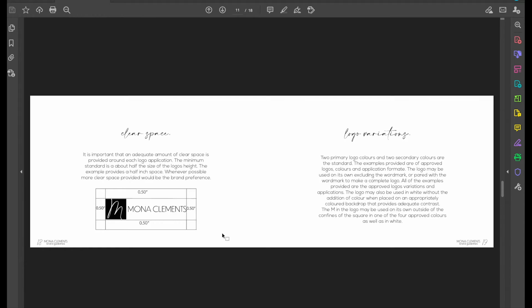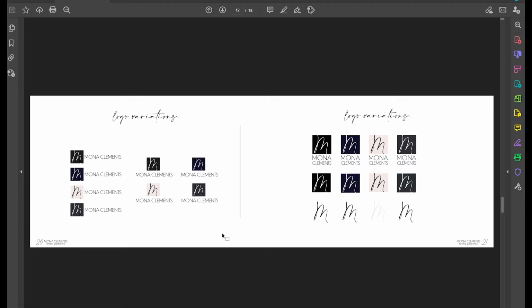The M in the logo may be used on its own outside of the confinements of the square in one of the 4 approved colors, and as well in white. So you can see here the different variations. I have my name stacked underneath the logo. I also have it placed to the right for variation, and also I've provided examples of the logo being a little bit smaller and the word mark extending past the confinement of the square box. As well, I've shown examples of the M just being used on its own in application, which I've done throughout some of my branding on my website.